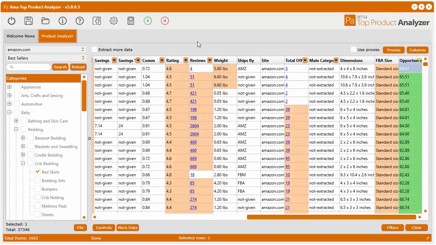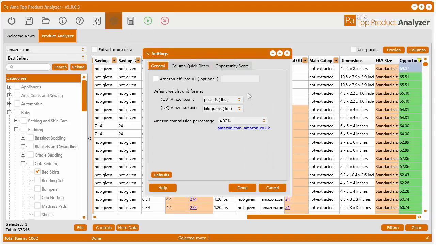In this video, I'm going to talk about some general settings in the settings window up here. So if you click the software settings window, and we're actually working in the AmaTop product analyzer, you click this button here and you can see the general tab. You've got a few default settings in here.